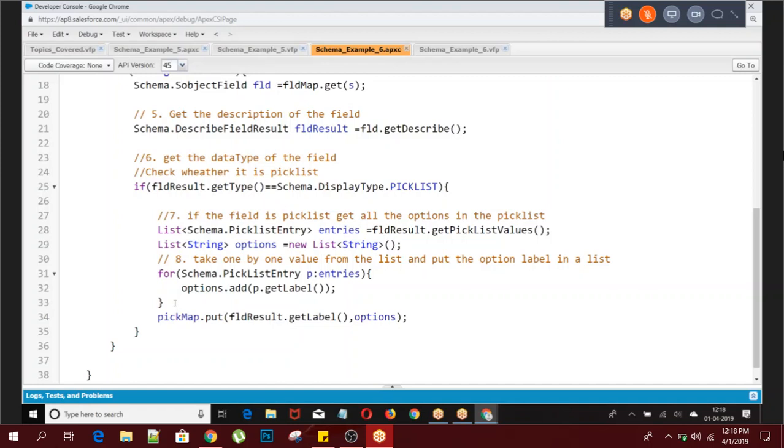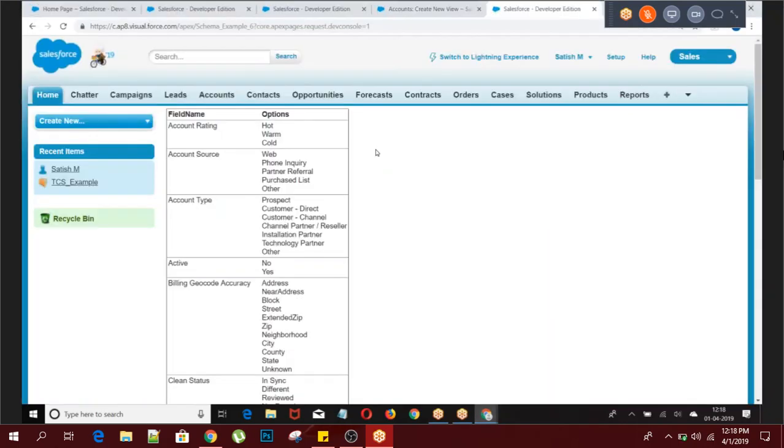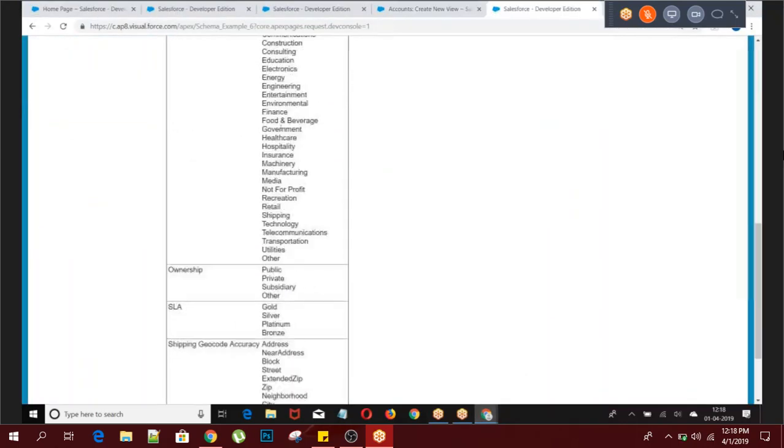This is what I created. So the name of the field as a key, and the options that we got as the value. I hope you got my point here. Last step: put. This is the context for this.